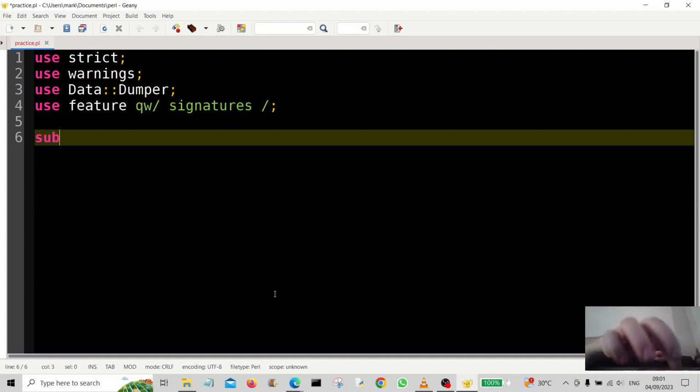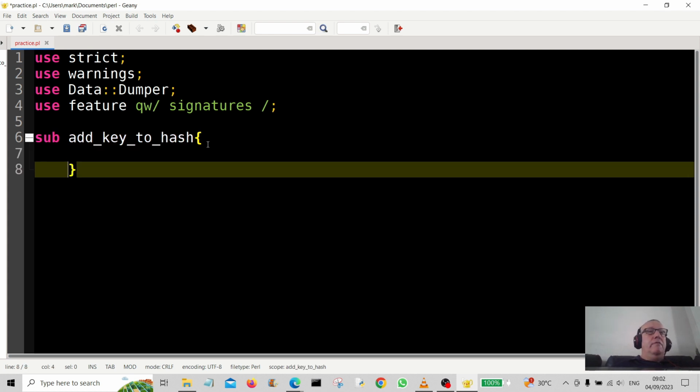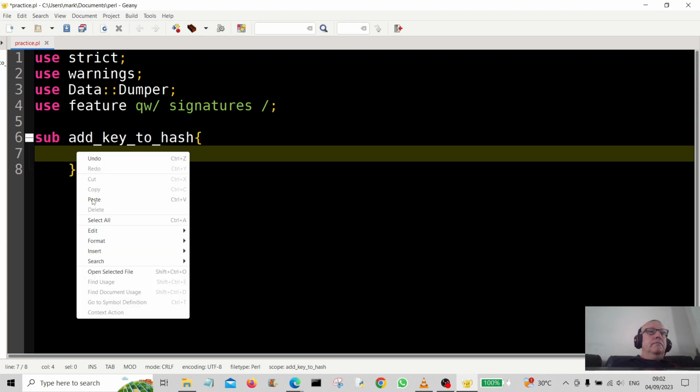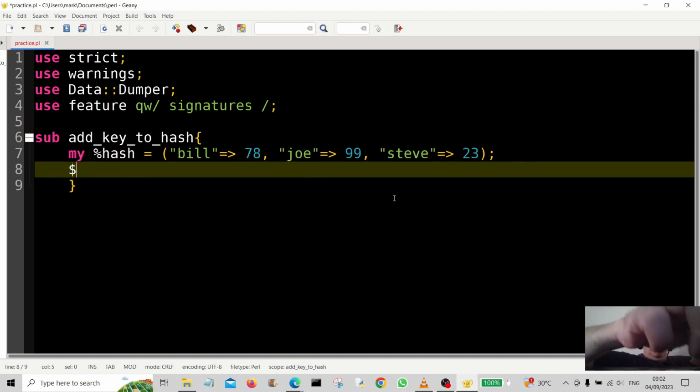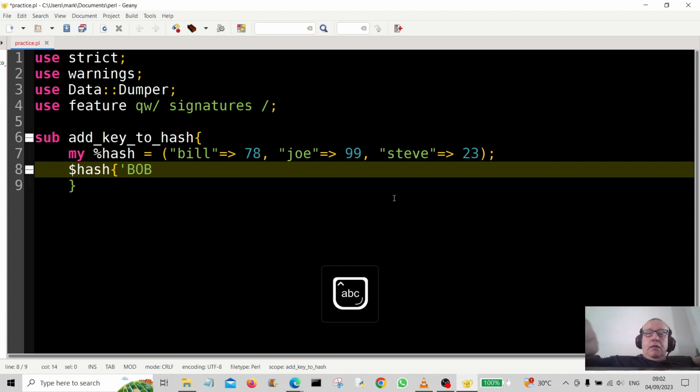And this is going to be another subroutine. Add key to hash. So that's very self-explanatory there, so we know what's going to go on there. Let's paste our hash into there. So I'm going to do scalar hash, because we're going to paste one element into there, push one element into there. So I'm going to say Bob.